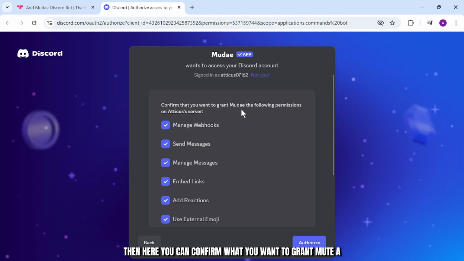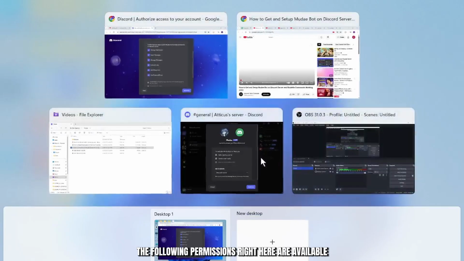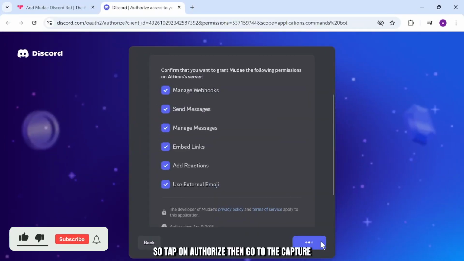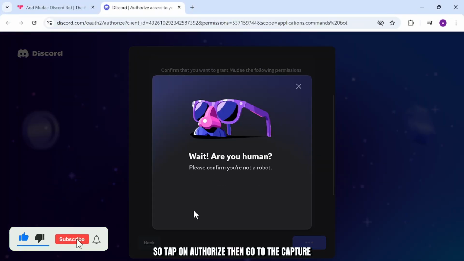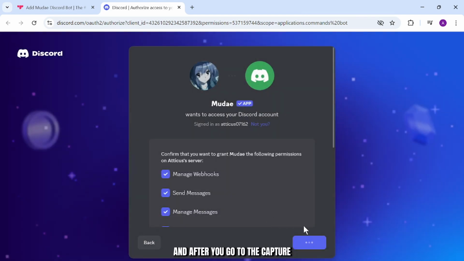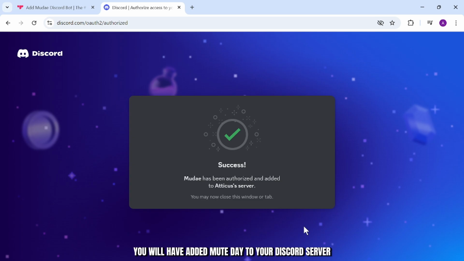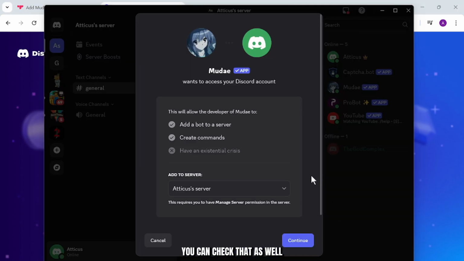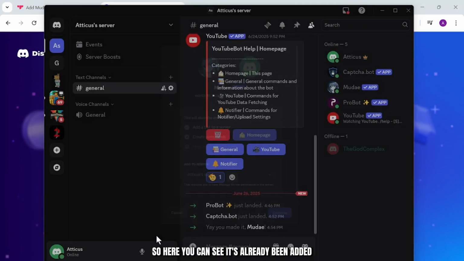Then here you can confirm what you want to grant Mudae. The following permissions right here are available. So tap on authorize, then go through the captcha. And after you go through the captcha, you will have added Mudae to your Discord server. You can check that as well. So here you can see it's already been added.